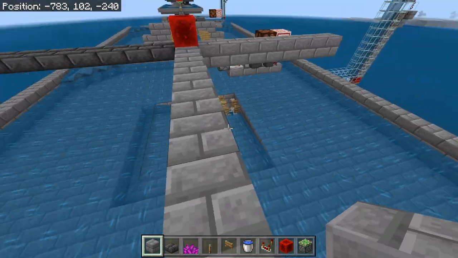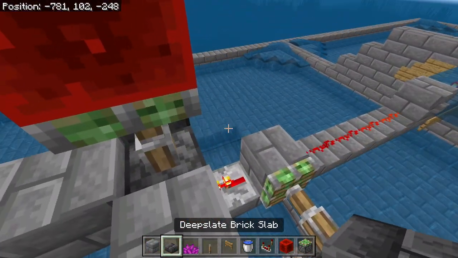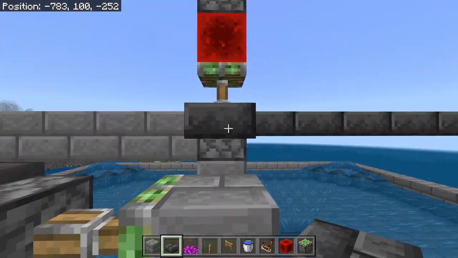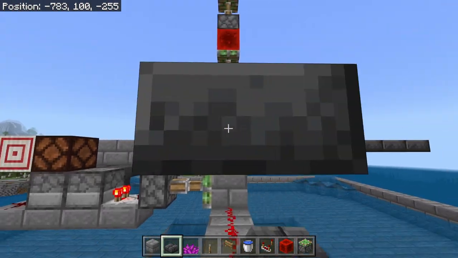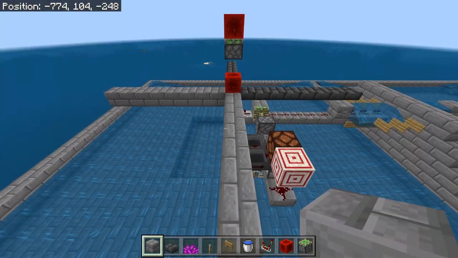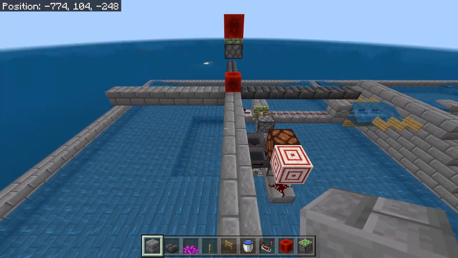1, 2, 3, 4, 5, 6, 7, and 8. And then we're going to do the same thing on this side, but with the upper slabs. So we're going to place this upper slab down. 1, 2, 3, 4, 5, 6, 7, and 8. Now you want exactly half of the slabs and exactly half of the solid block.